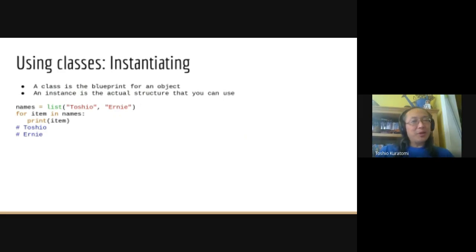I want to explain more about what self is and what it does, but in order to do that, we need to take a brief diversion and talk about using classes and instantiating them. So a class itself is a blueprint for an object. It's not something that you use directly. It's like the plans for how to construct an object and what can be done with it. When you do something that we call instantiating, we make an instance of the actual structure that you can then use. So I'll take an example using an object from the standard library.